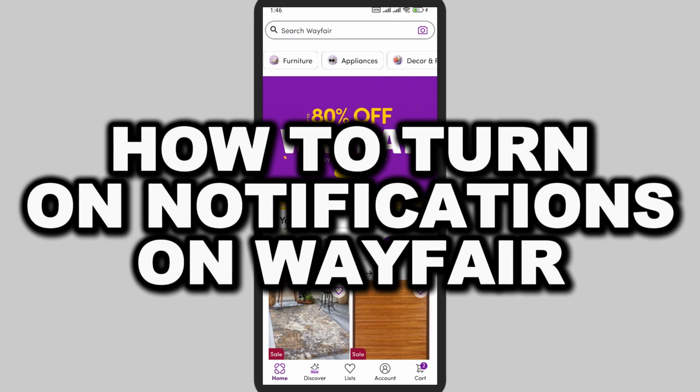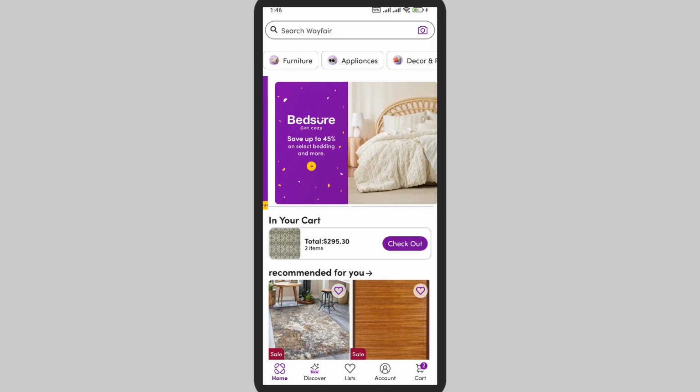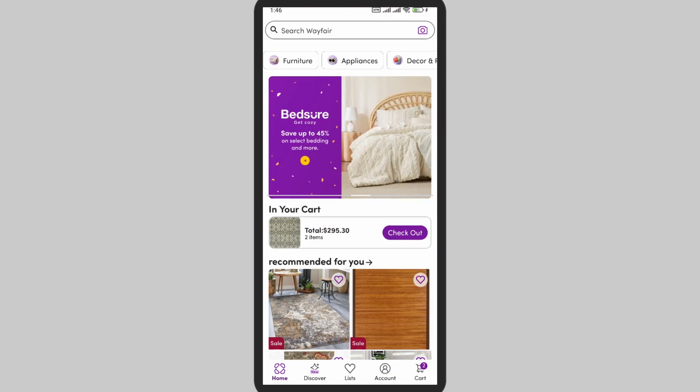How to turn on notifications on Wayfair. In this video, I'm going to show you how you can turn it on. First of all, open the application.